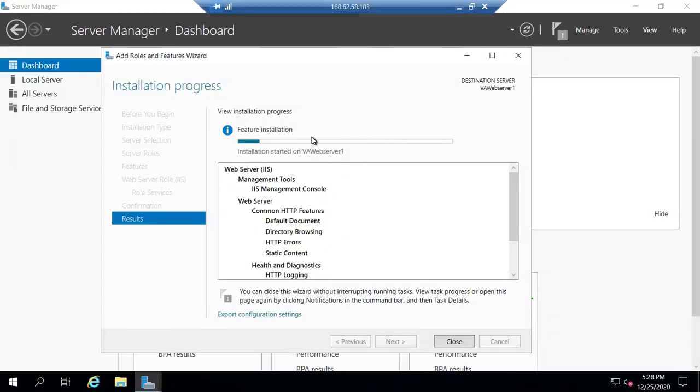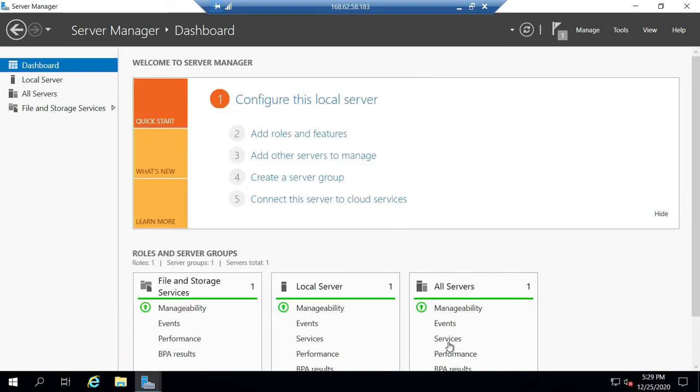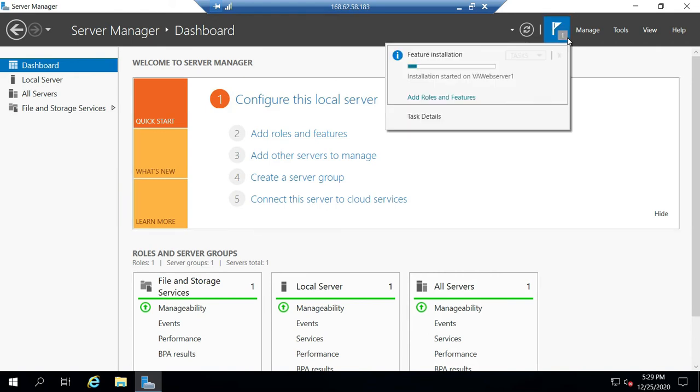Right now it's finishing. Now look, I said that you can close this wizard without interrupting running tasks. View task progress for this window. So I can close that one, and I can see right here it's in progress.